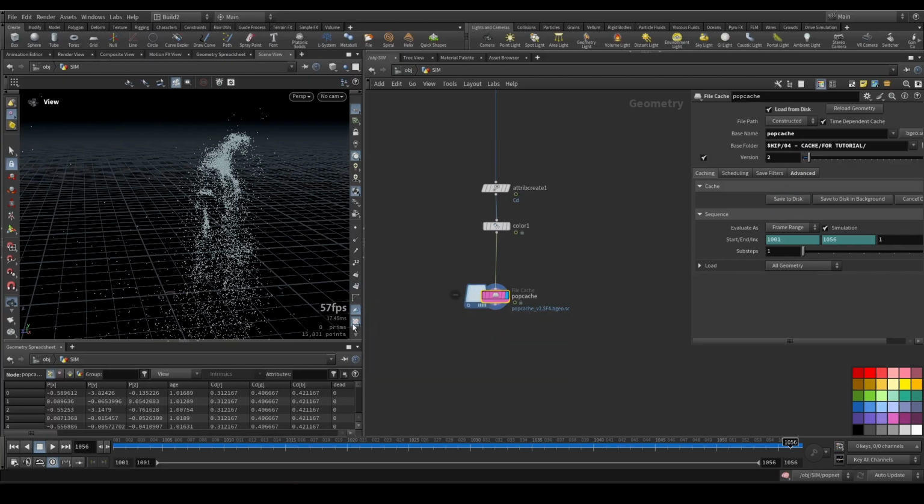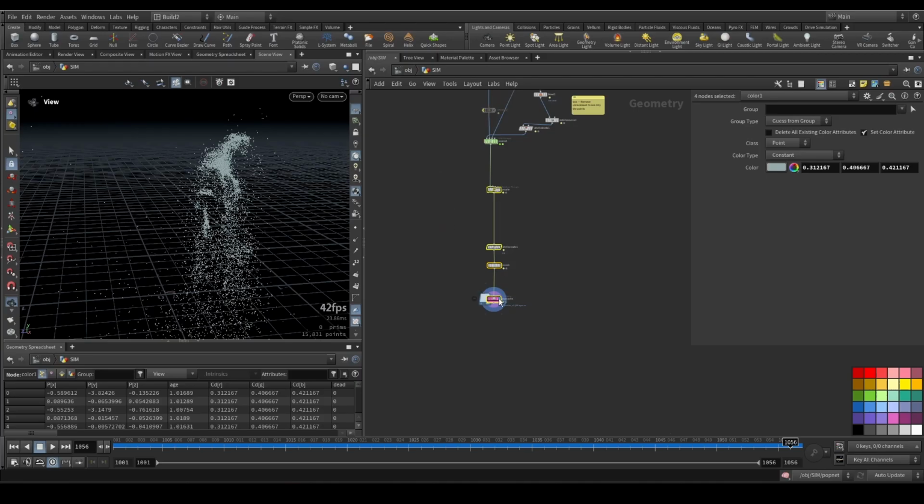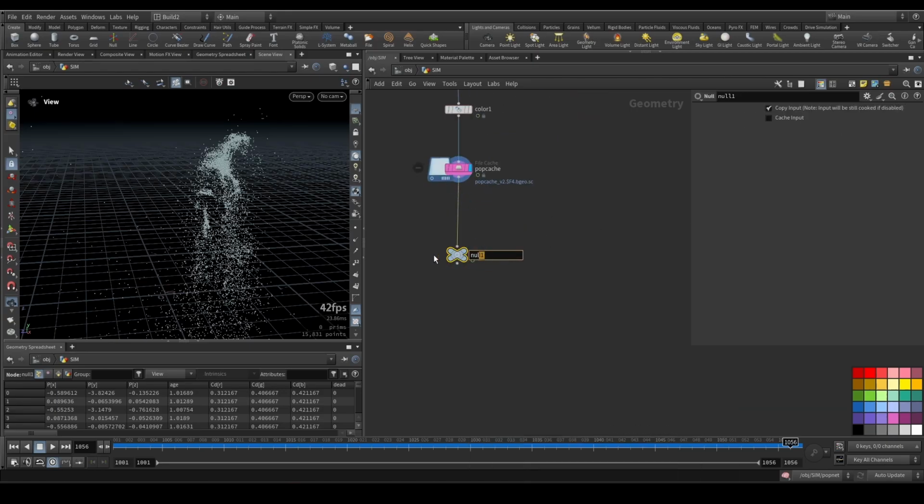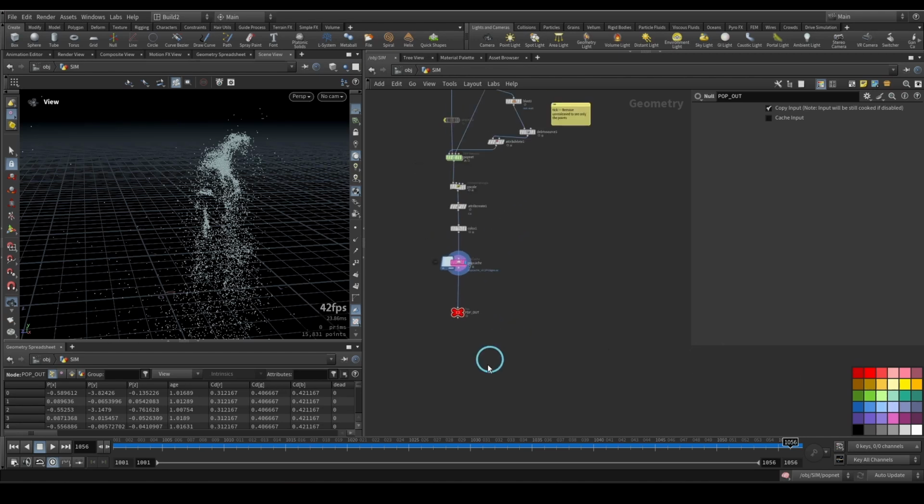See, it's done because it is already generated, right? So adjust the scaling and then add a pop cache or whatever, right? So we have this done. Let's create a null and name it as pop out. Okay, I always like to color it as red.